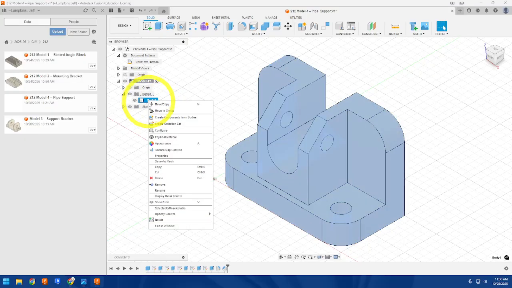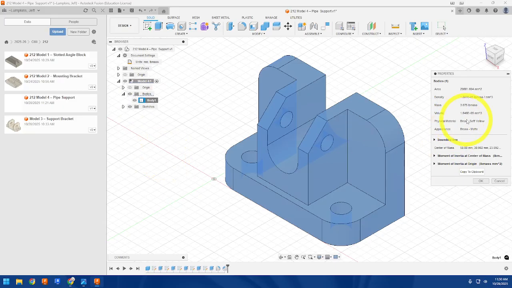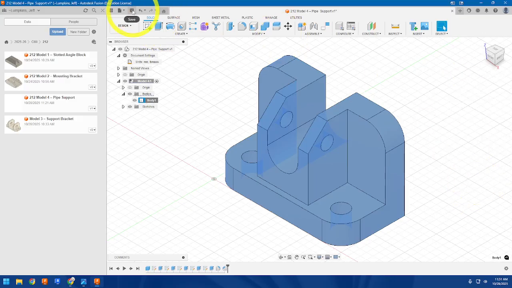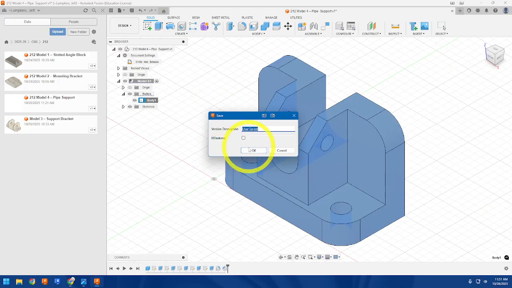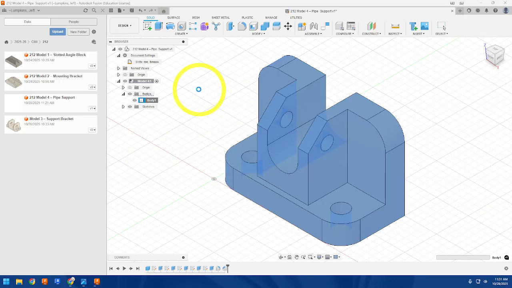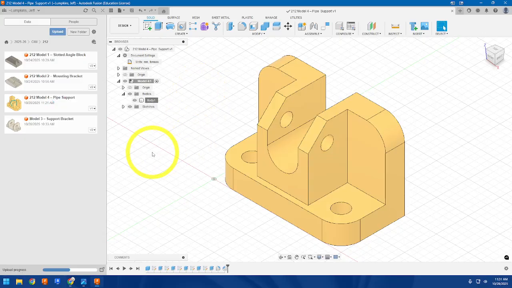Right click on materials or the body again, and go down to properties, and you'll see that it has changed everything and it's giving you your calculations for that. So go ahead and click OK to that. Save your document. Again, don't worry about user saved. And that completes the Fusion modeling of 212 model number 4.